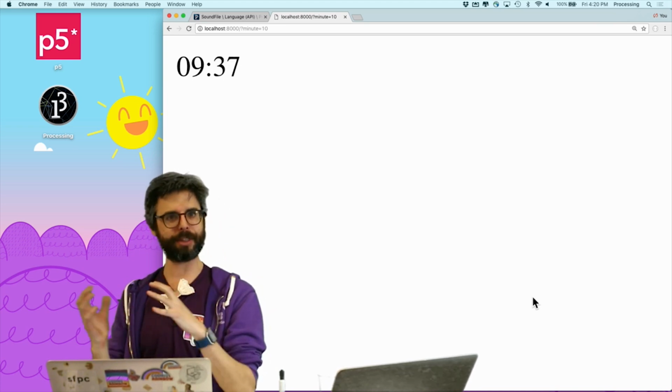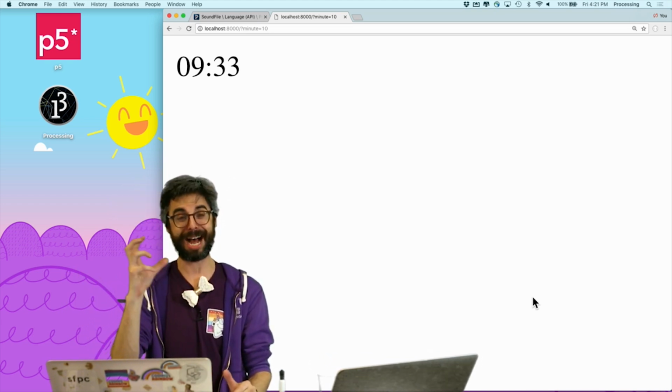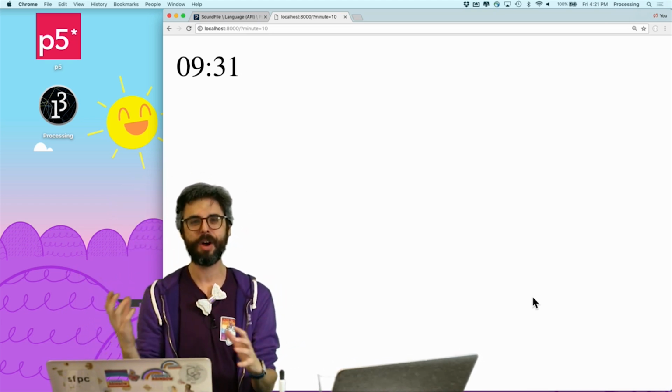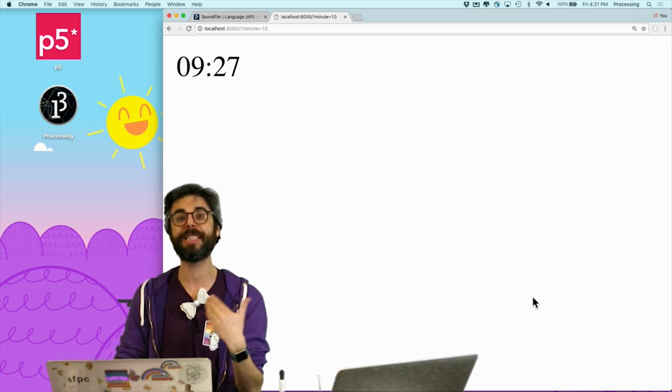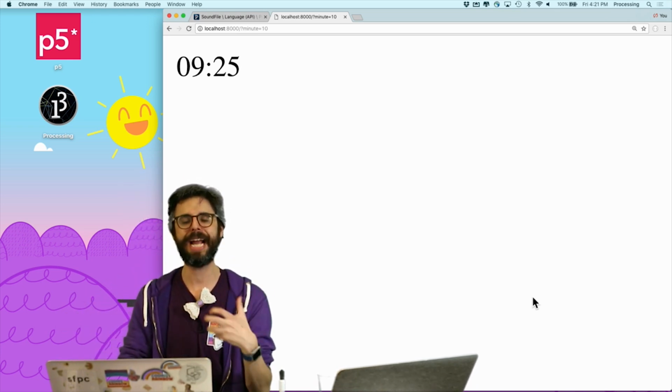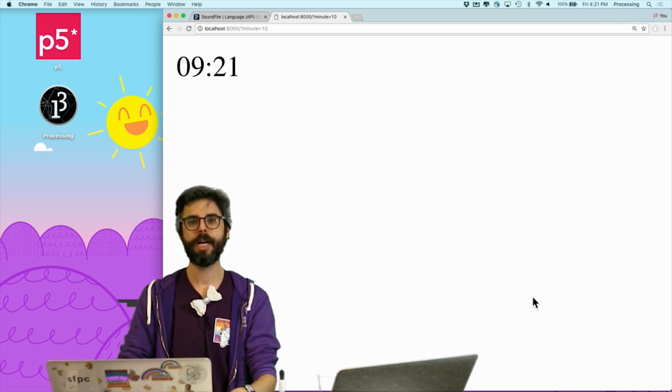Number one is if the browser starts to get locked up, setInterval isn't actually going to happen at the correct time, and so your timer can slowly get off over time. More accurate would be to check the milliseconds since the page was loaded, which is something you can do with a function called millis in P5.